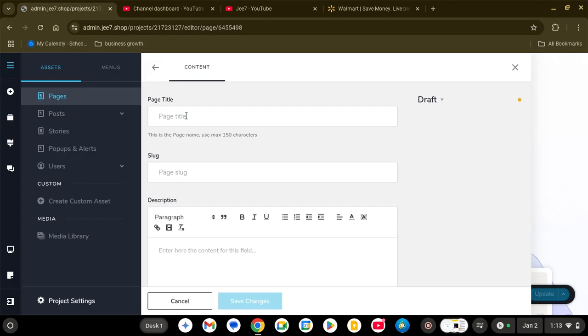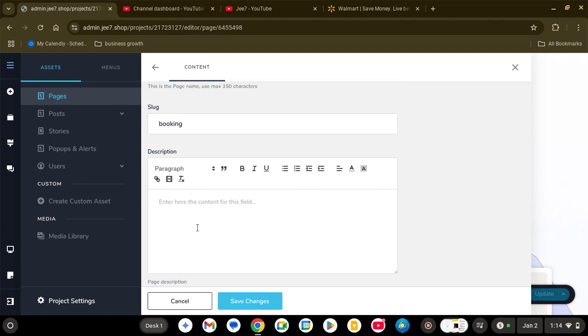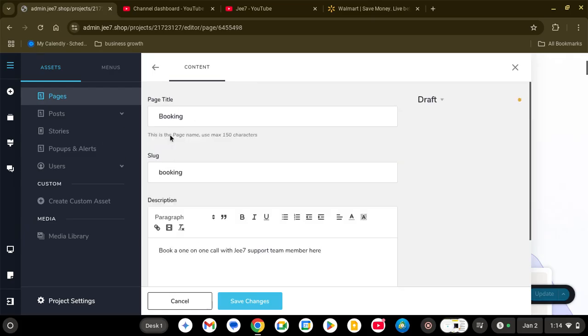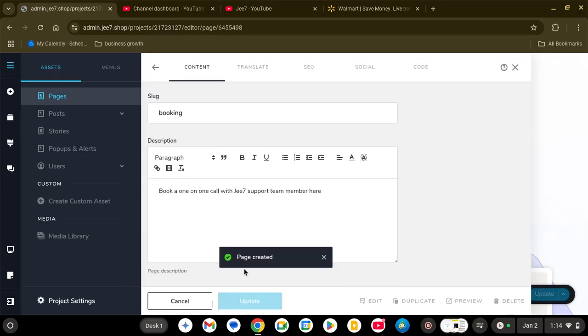We're going to name this booking, and we're going to say book. We want to give it a description, obviously: book a one-on-one call with a G7 support team member. So we gave it a description and a slug, and it's going to be booking. Save changes. All right, the page is created.